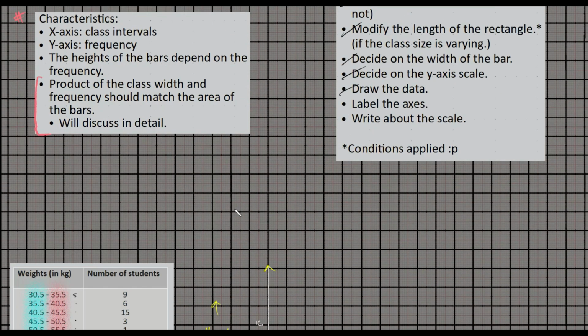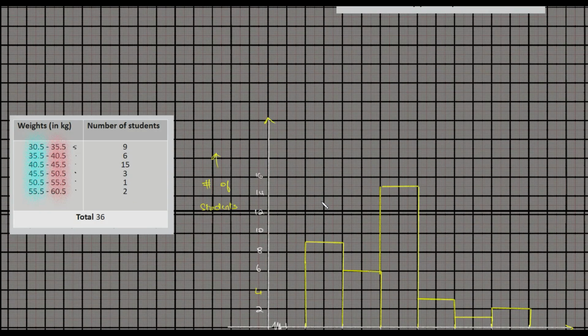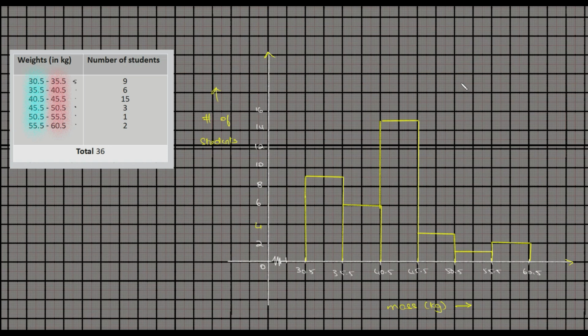We labeled things. Right, about the scale. Now here we have taken scale along the x-axis for every 2 centimeters we are looking at 5 kg. And on the y-axis, for every centimeter we are looking at 2 students. That's it.